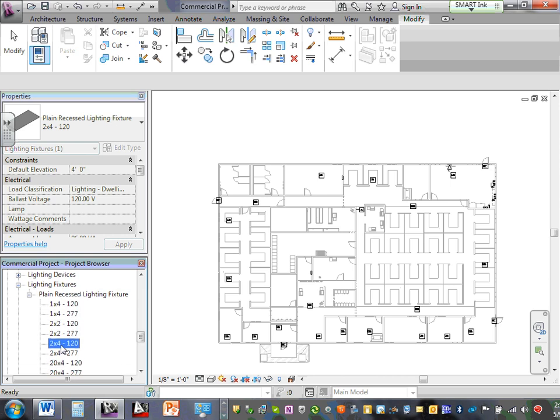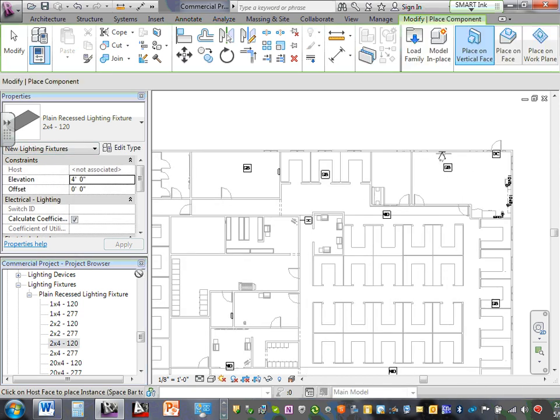Gentlemen, please do me a favor. Can you do 2x4 120? What happens if you do 277? You try to circuit it, and you say that you lost it? 2x2 120? 2x4 120. Okay? Drag that baby. I don't have a 2x4 one. Oh yeah, I do. Yeah, it's here. Okay. And now you drag it.